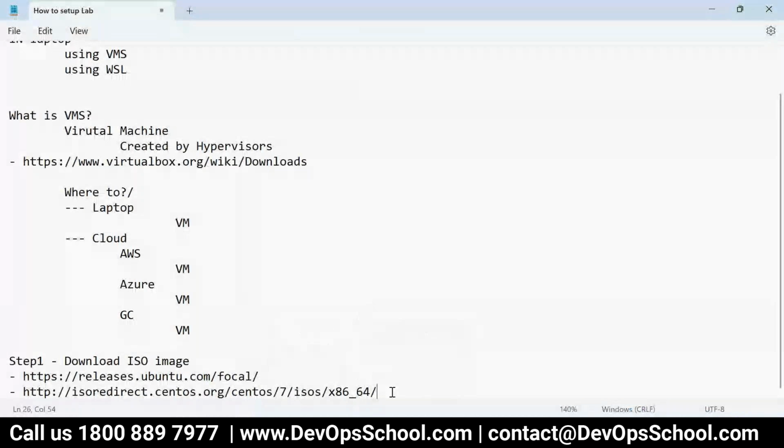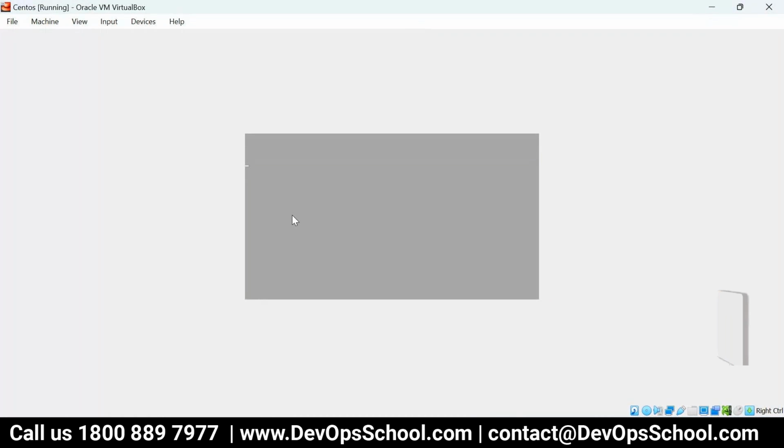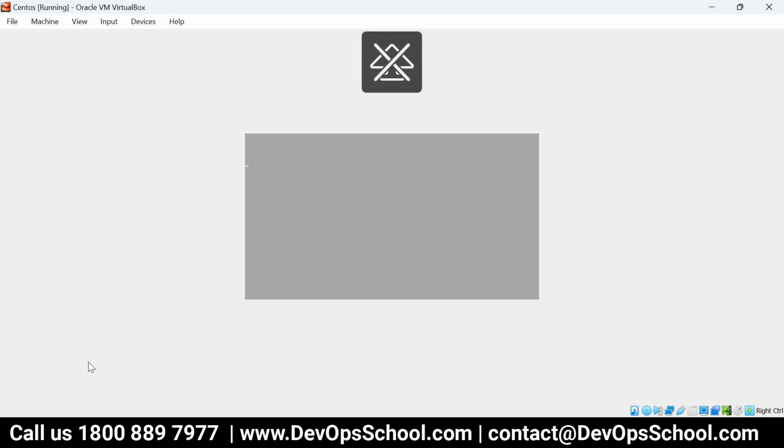Few things you have to do. One thing to remember: at the end of this VM installation, you'll be asked to set up or change your username. So how do we do that? That is a question. You will be prompted for setting up the username, and you can set your username, password, and all kinds of things. It is a regular installation of an OS.